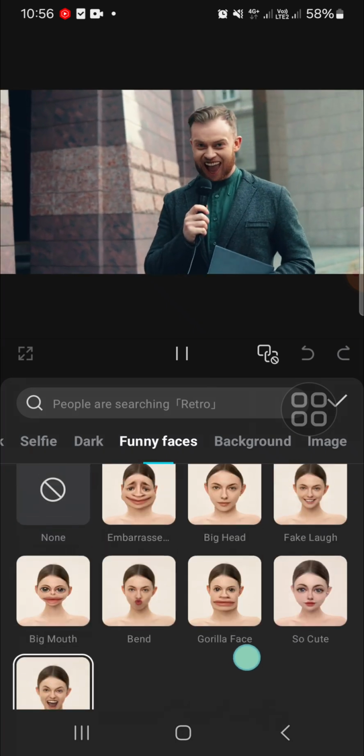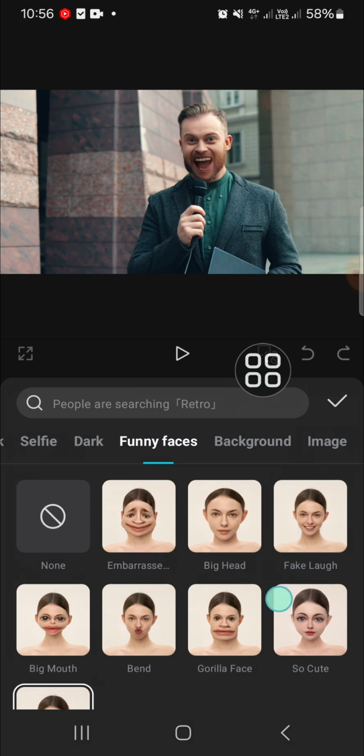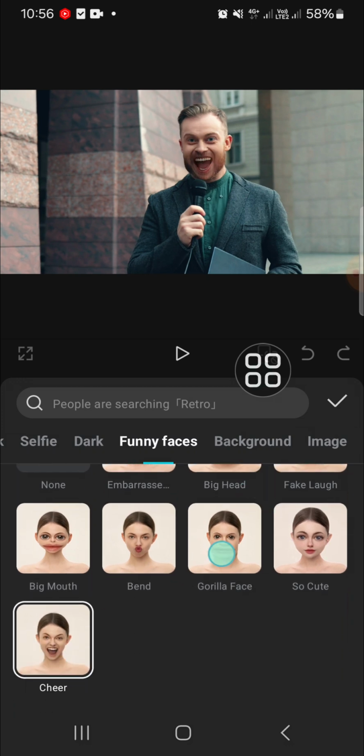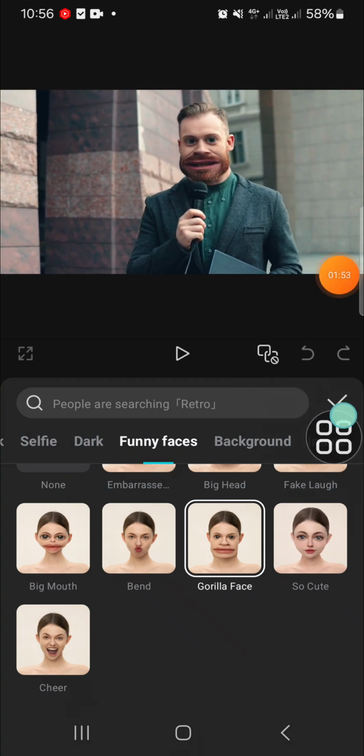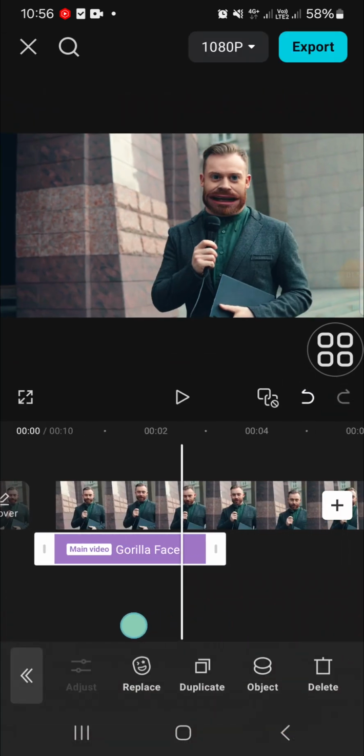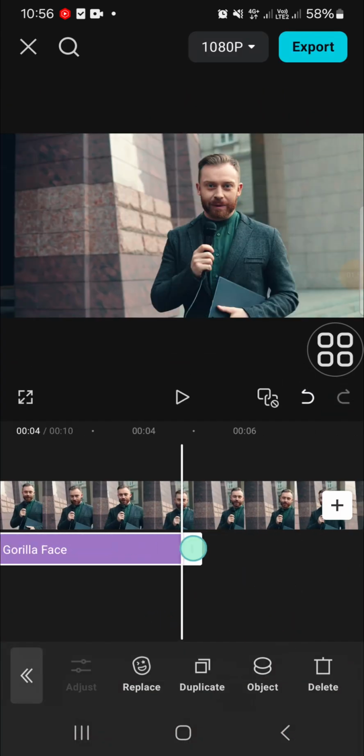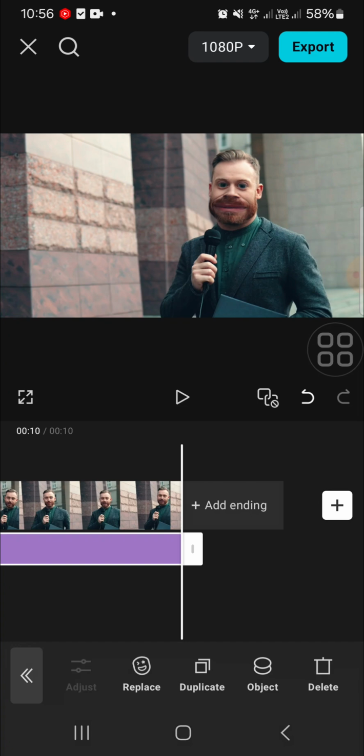Okay, and then you can choose the effect that you like. For example, I'm gonna go with gorilla face. Once you're done choosing the effect, you can click on the check mark, and don't forget to make the effect align with your video by dragging the effect like this.